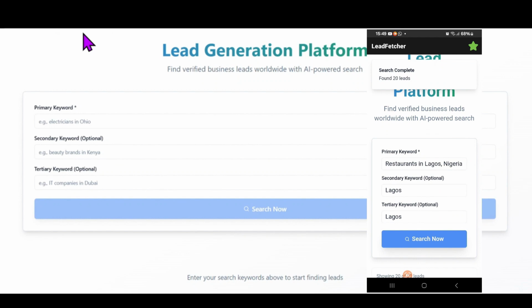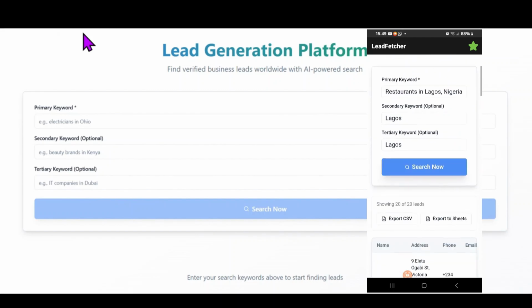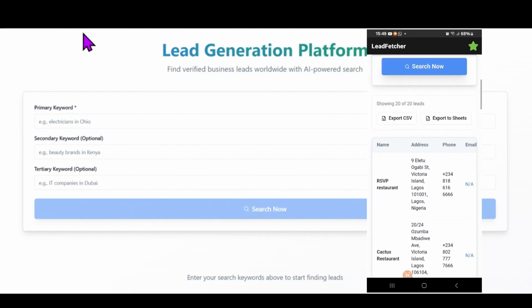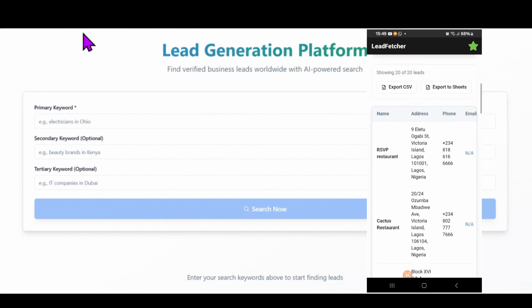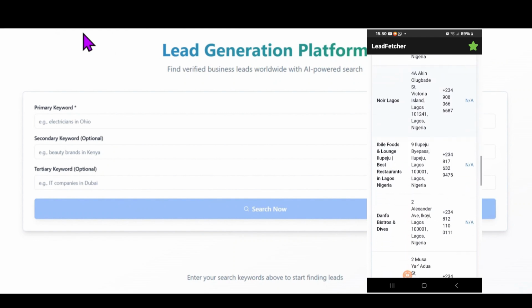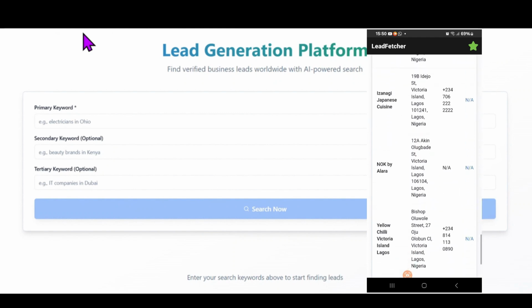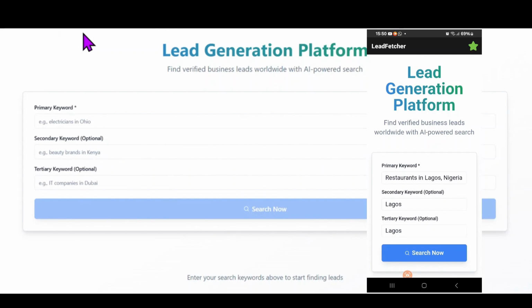Okay, so you can see it found 20 leads. It's always getting 20 as the most leads that it can get at once. Meanwhile, I told it to get at least 50 per page. So that's something you need to refine in Lovable. So you can see the leads here, 20 of them right here. Okay, that's just about it.